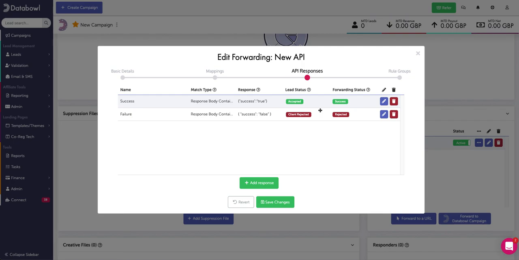You can get more creative with it, and you can expand on this massively. But the long and short of it is mapping your successful leads and your failed, well, rejected leads.